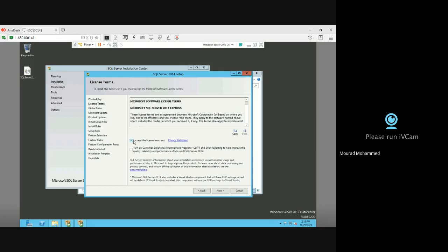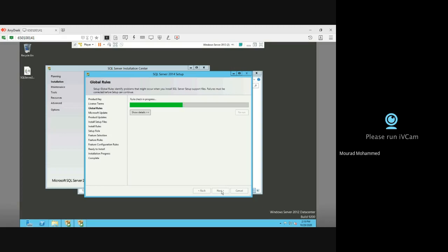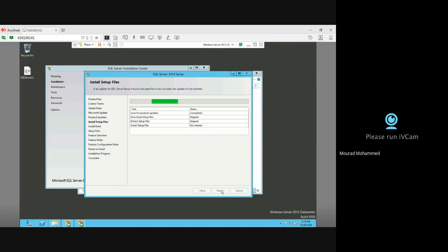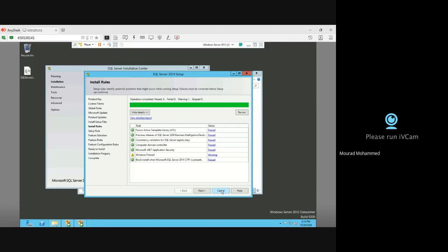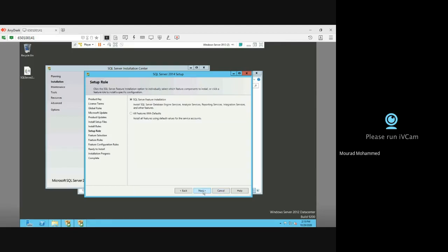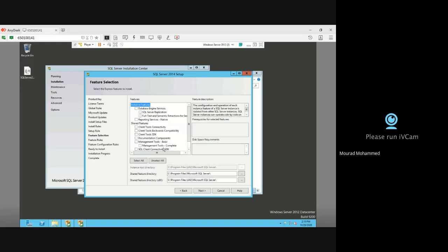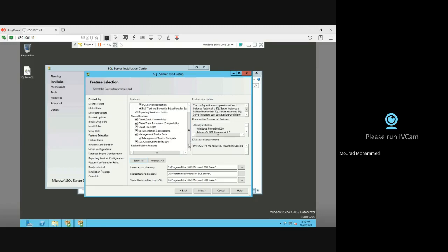Confirm. That's it. No, I do not need any updates. Okay, firewall is not set. I do not need it. SQL Server feature installation, all features with default. Just the SQL Server features, I need them. Here, select all. All the features, including the local DB. You can find it here. Let it install all.